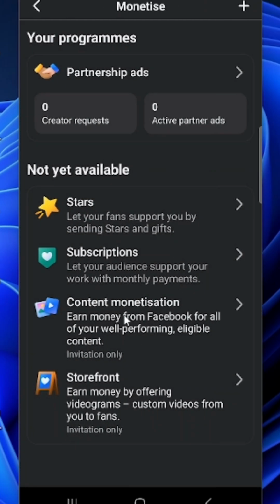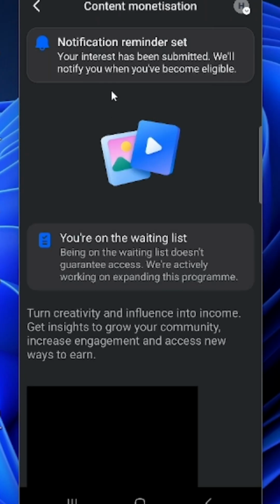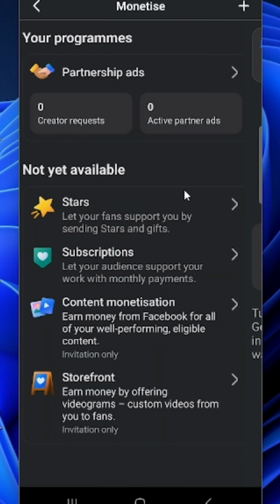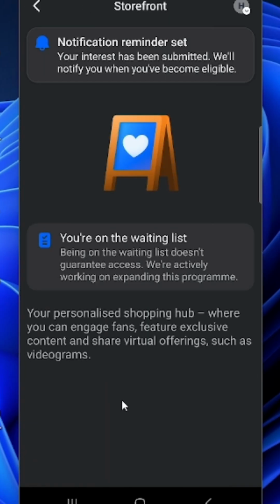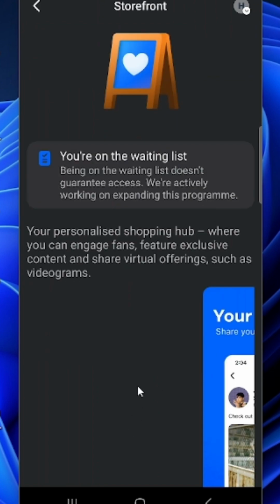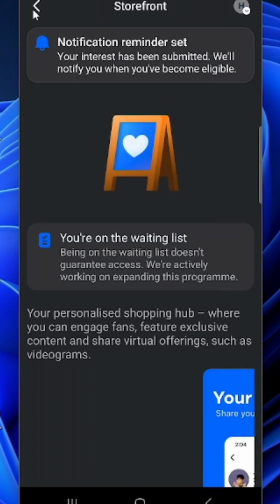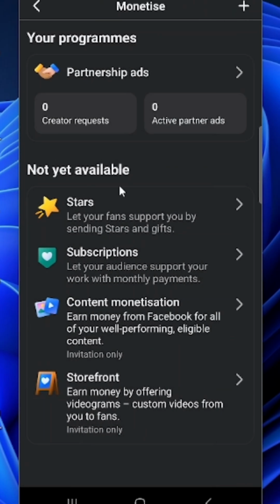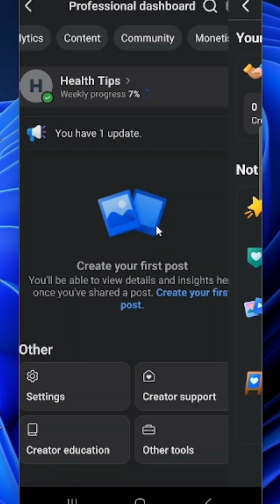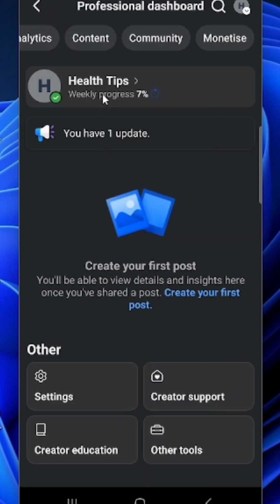Come back. Then come to content monetization. Click on it. So now you see, now you have set for all. So you check and set notification for all of them. And after notifying Facebook that you want to monetize your content, you come back here, then go to your progress.